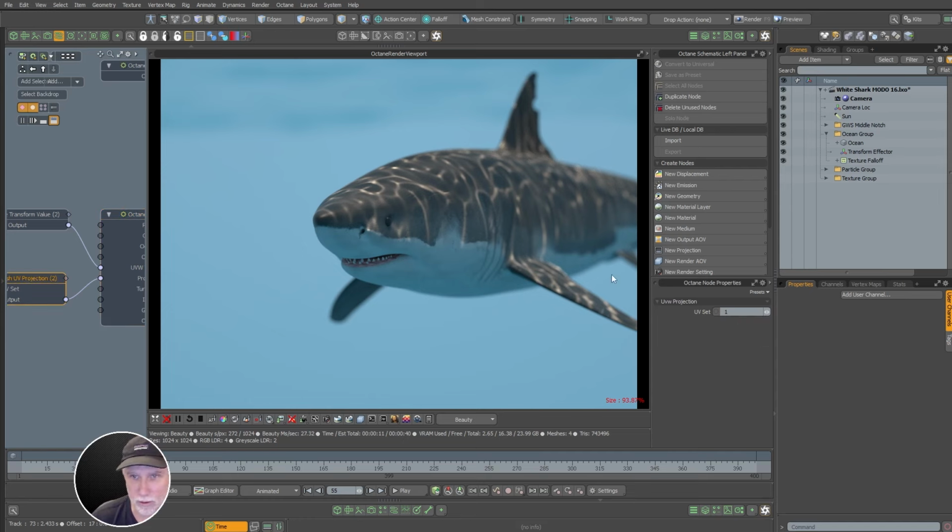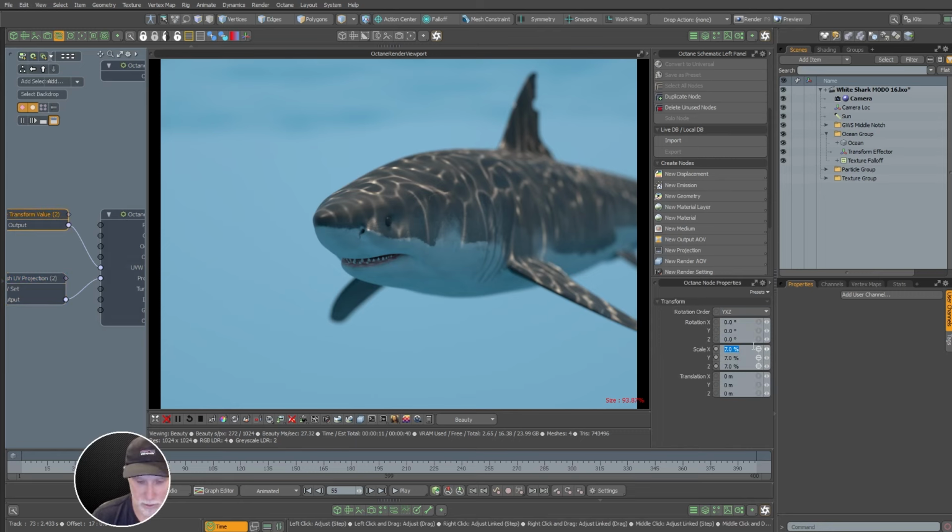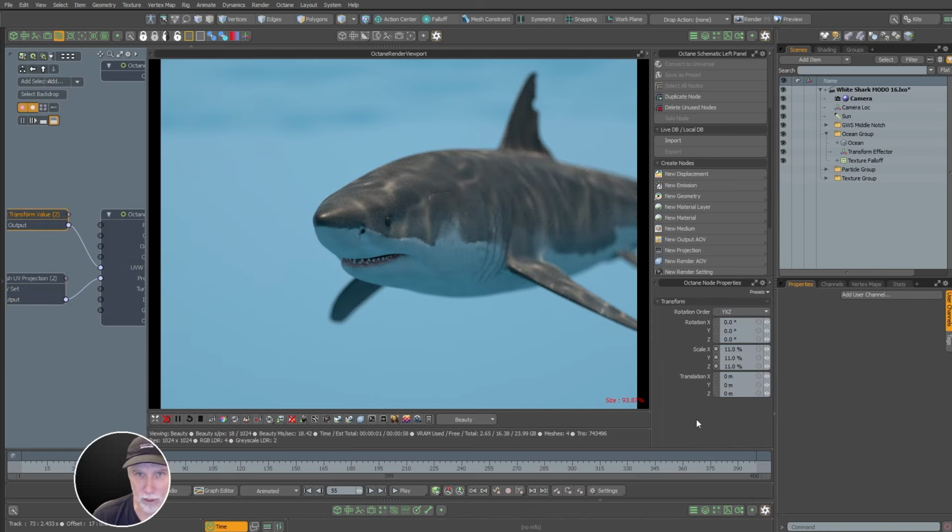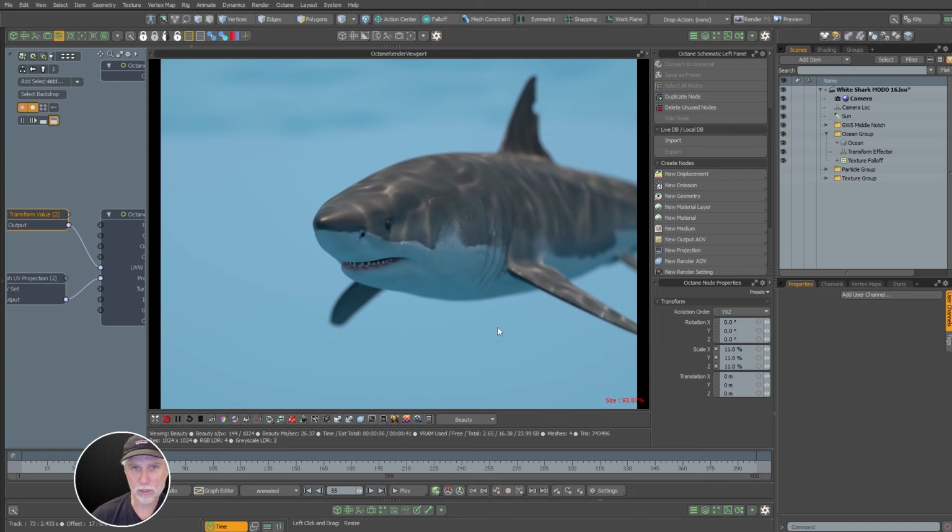Maybe a little too big. I may need to make it a little bit bigger on him, something like that. Maybe it's a little bit farther under the water, but you can see this sort of cool texture on here now. So just a couple more things.